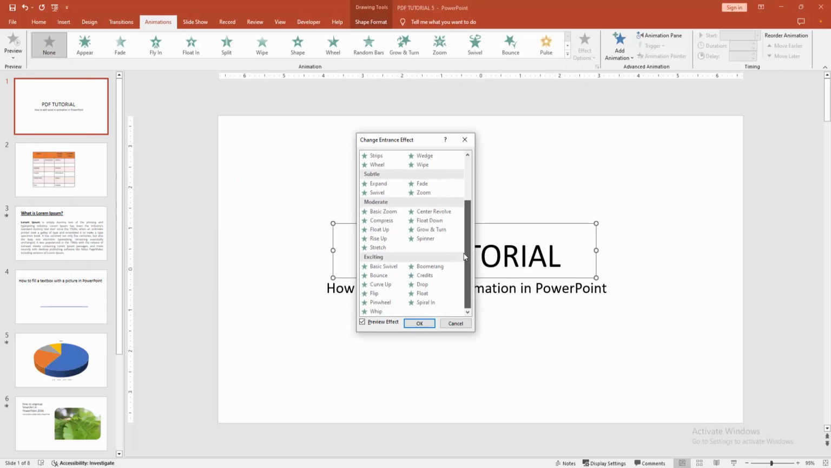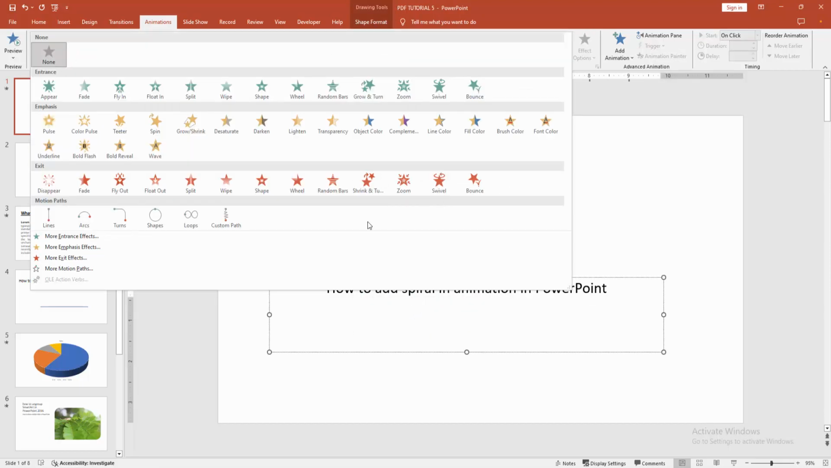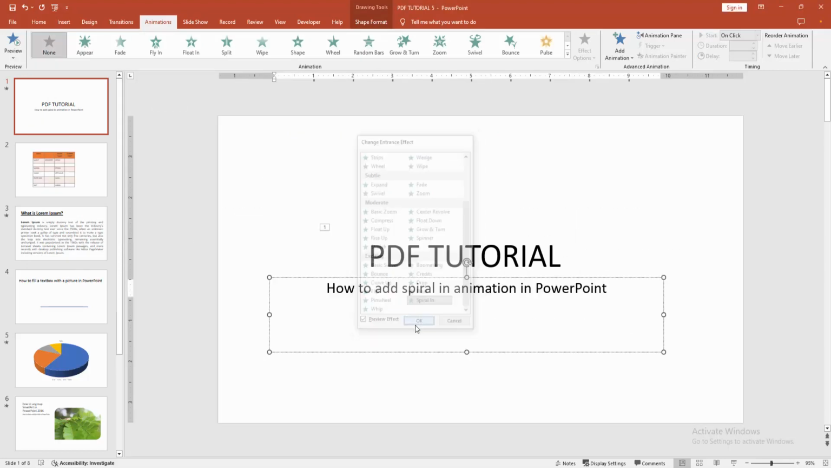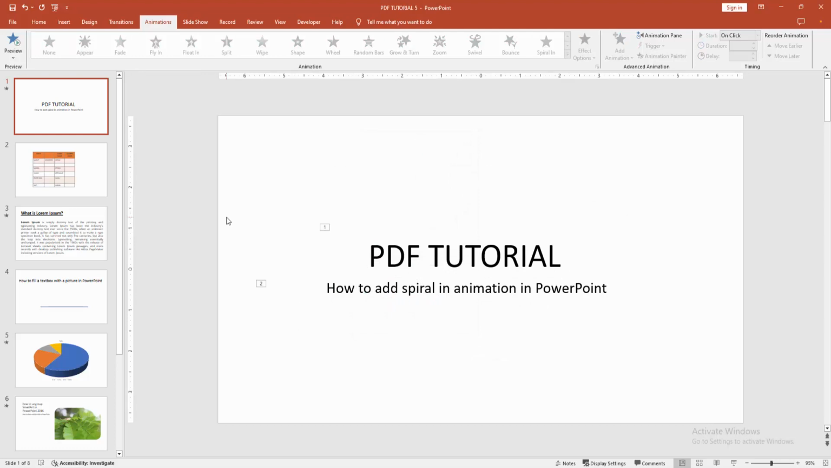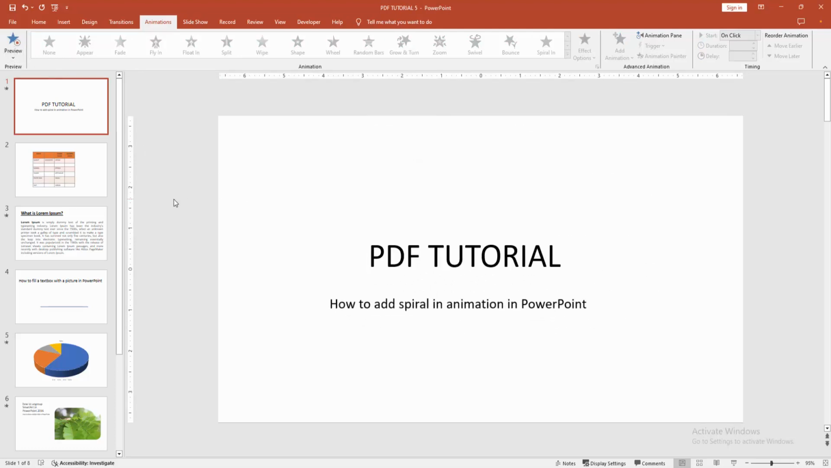Now you find and select the spiral in. Then click OK. Then select another object and add the same animation. Now we want to see the two animations at once. Select the preview option and we can see here we added spiral animation easily.